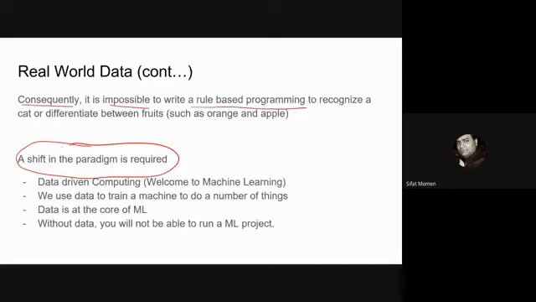So machine learning is a course where we will learn these new techniques, a new approach of solving these sort of problems. We are no longer going to write the rule-based programming that you have written so far. We now will have data-driven computing. So it's no longer going to be rule-based programming. It's going to be data-driven computing. And we'll discuss how you do that.